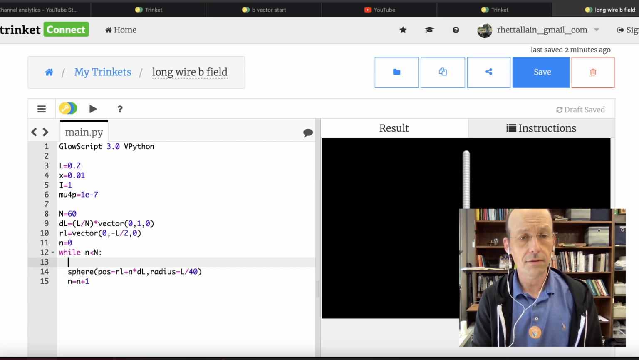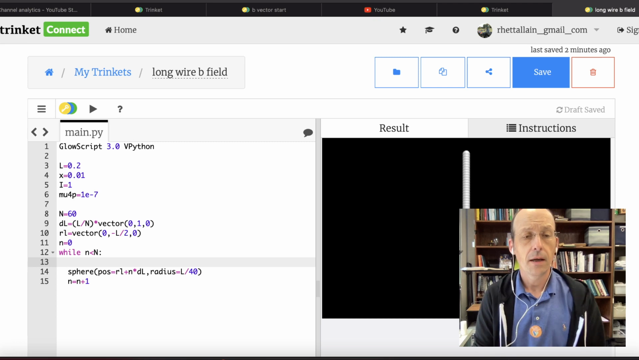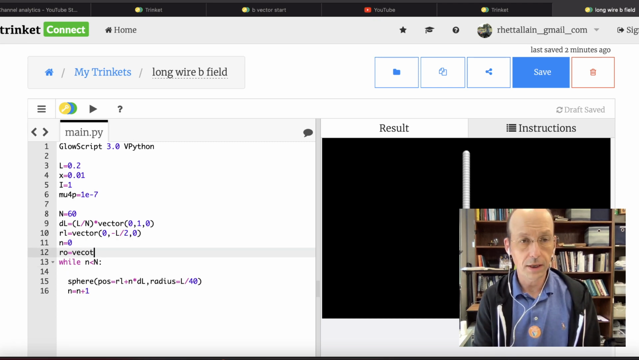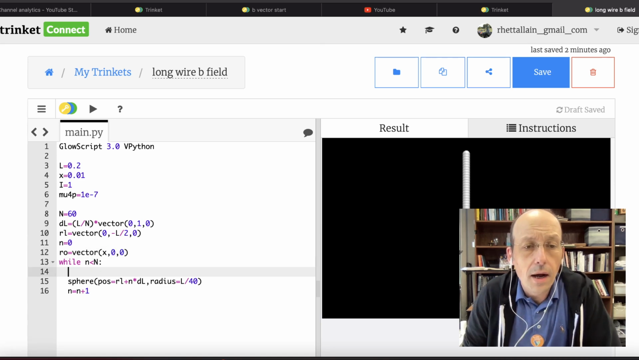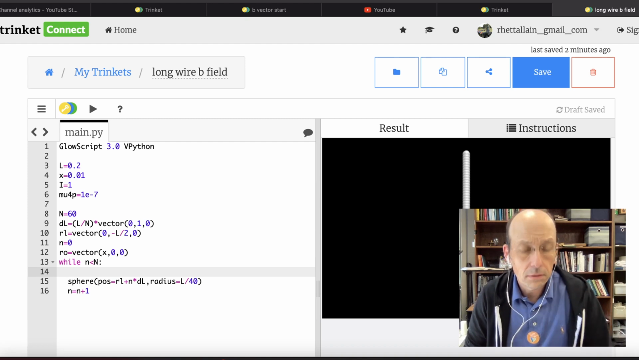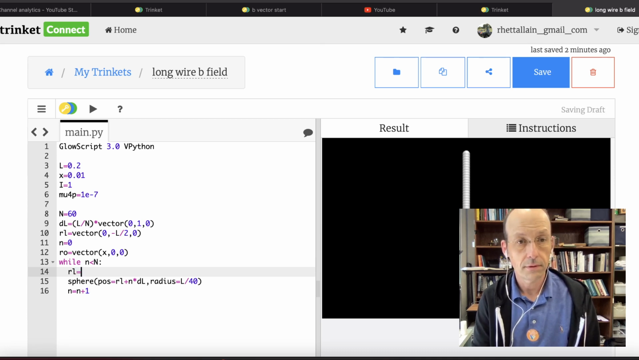So let's do this. I want to see if I can't calculate stuff from there. Let's say, put up here, RO is the observation location. It's a vector x, 0, 0. RL equals RL.